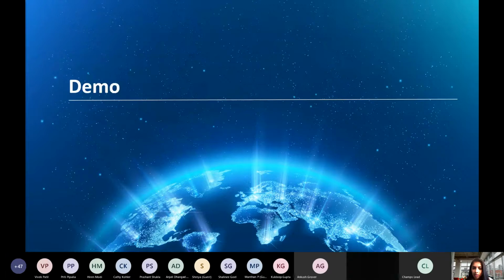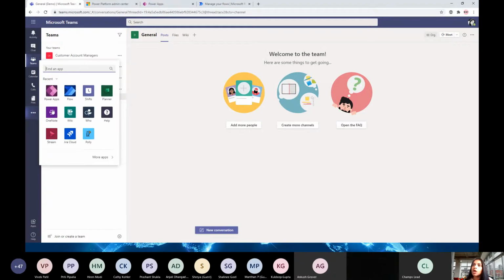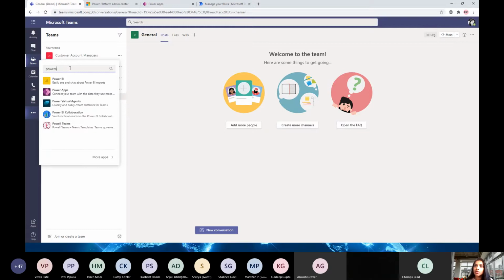So let's take a quick look at our demo here. I'm going to open up Microsoft Teams. I'm on the web version of Microsoft Teams, and I have a team created for our demo today. The first thing you would want to do when you want to create apps using the Project Oakdale environment is go to the little ellipsis here and look for Power Apps. In my case, I've already built some, so I see it. But if you don't see it, you can always search for it, and that should pull it up.